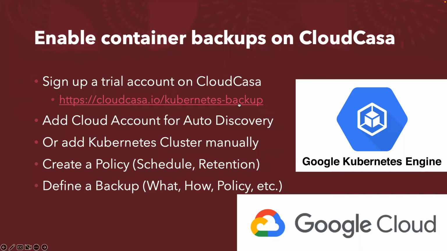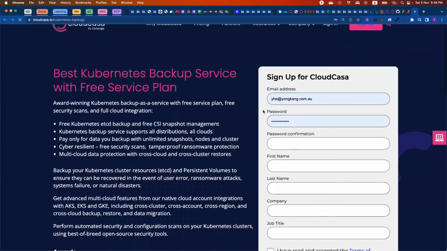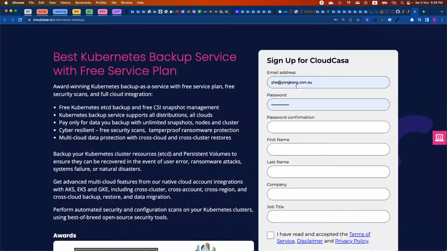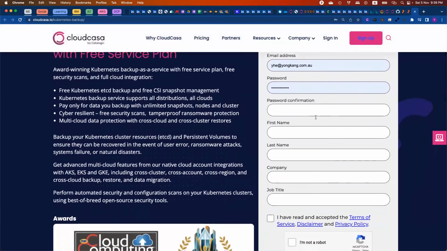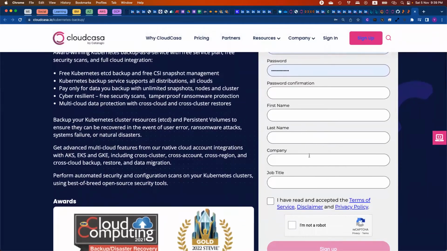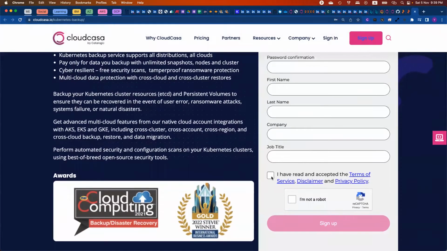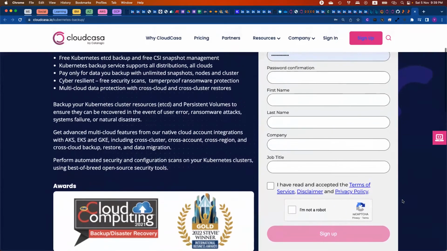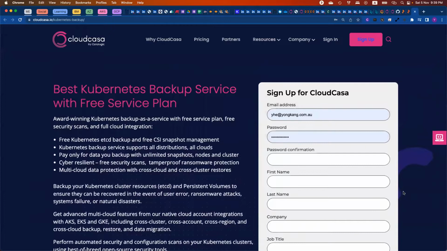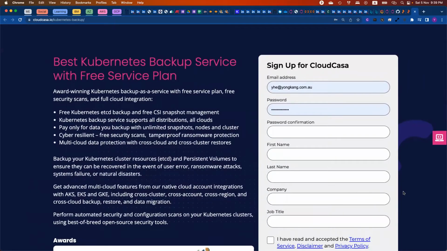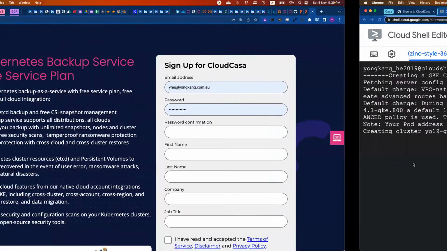You click this link, and it will take you to the screen here. It is actually pretty simple. You just need to provide your email address, your password, confirm your password, and then provide your first name, last name, company name, and job title, and then accept the terms. Check I'm not a robot, and then click sign up. Typically within a few seconds, you're going to receive an email, and you just click the confirmation to verify it's you. Once you complete all of that, you can log into the web console.